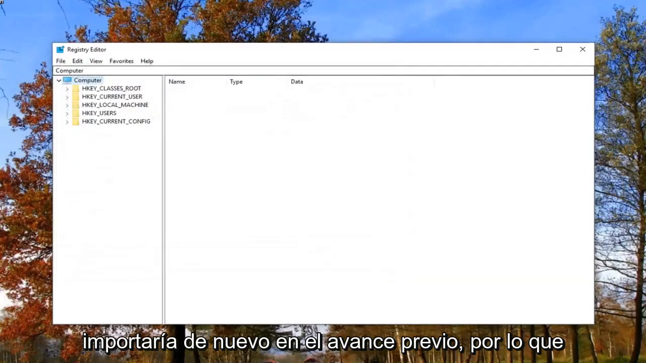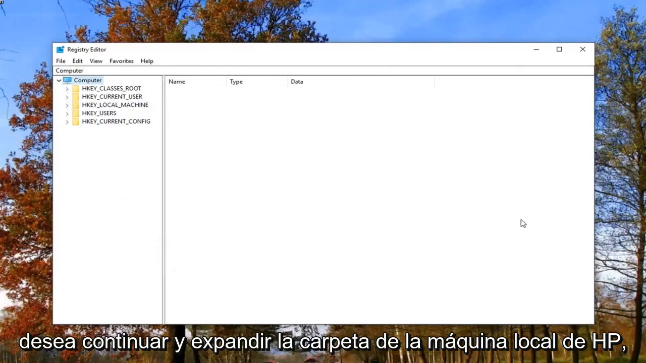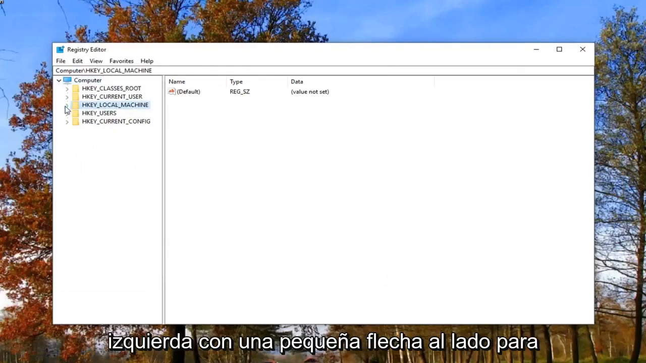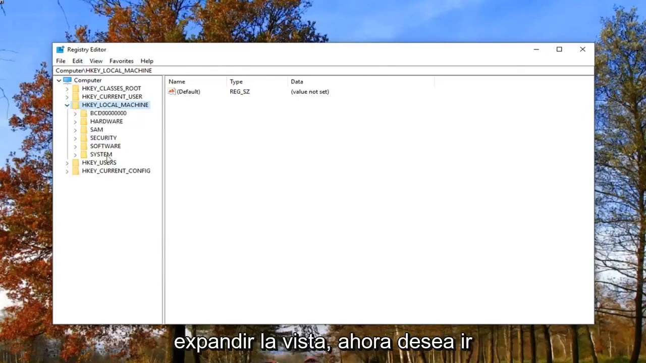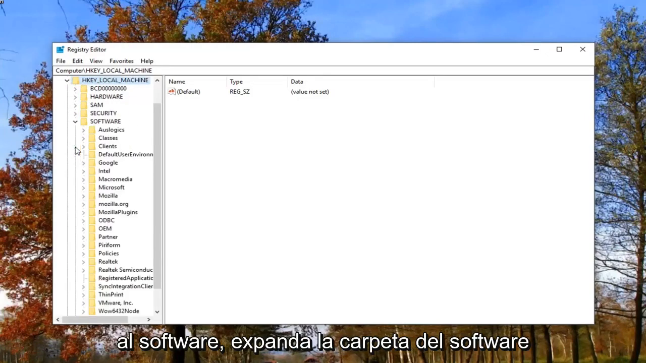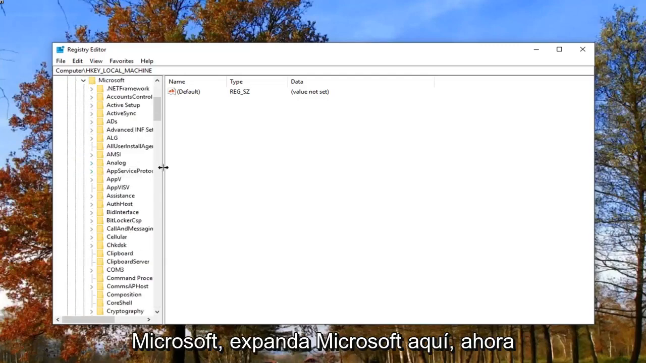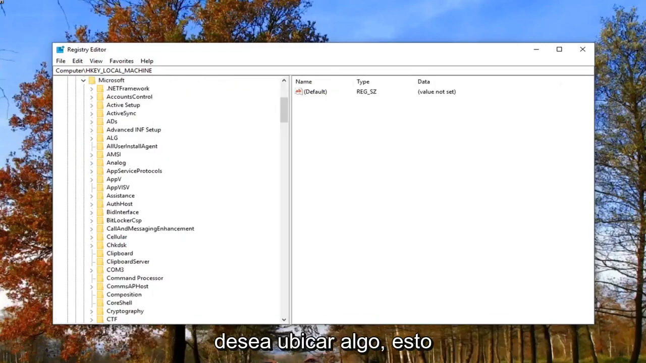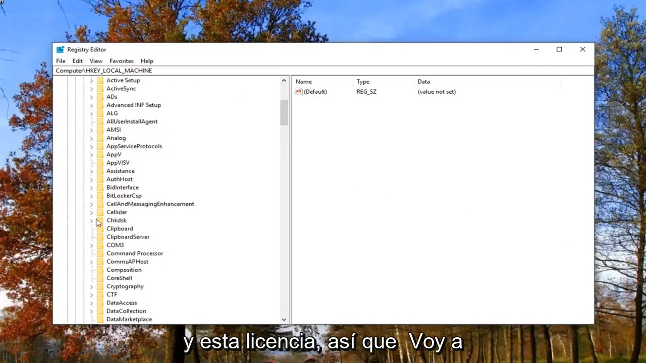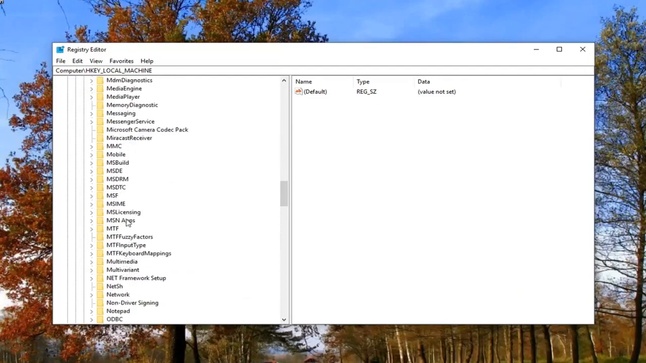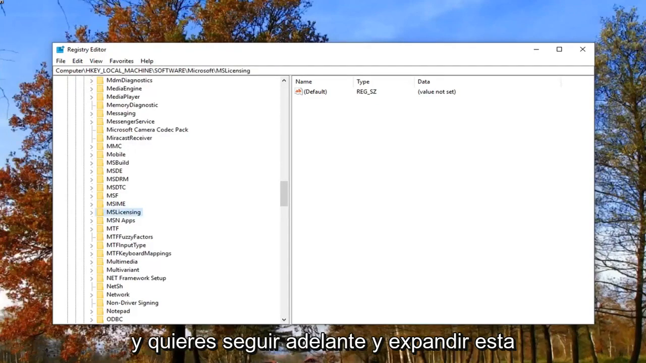Pretty straightforward. So once you've created your backup, you want to go ahead and expand the HKEY_LOCAL_MACHINE folder. Either double click on it or left click on the little arrow next to it to expand the view. Now you want to go down to Software, so expand the Software folder, and now expand Microsoft. Now you want to locate something that says MSLicensing. I'm going to scroll down here a little bit. And you want to go ahead and expand this key.